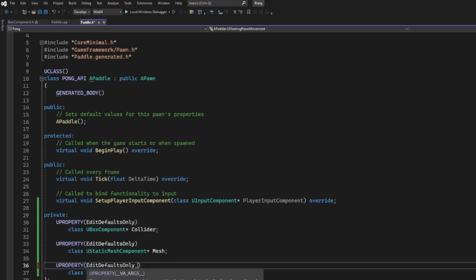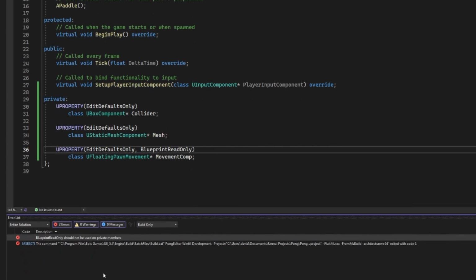So if we press comma, we can also add blueprint read only. This means that we're able to use the component inside a blueprint. We can't make changes to it. If we wanted to make changes to it, we would have to use blueprint read write. But I don't know if that's going to be necessary for our purposes yet. So just to make sure that we're always exposing as little as possible, I'm going to set this as blueprint read only.